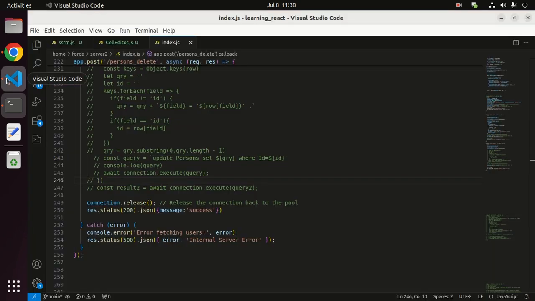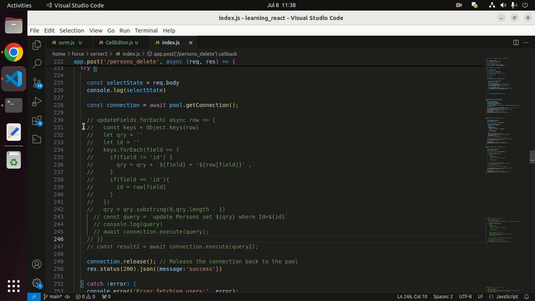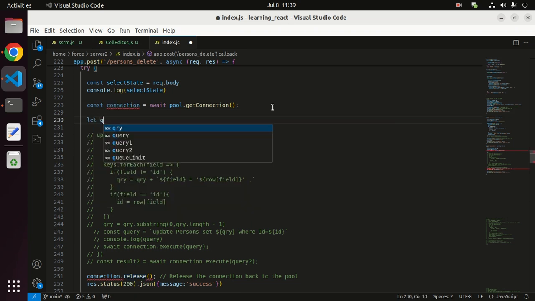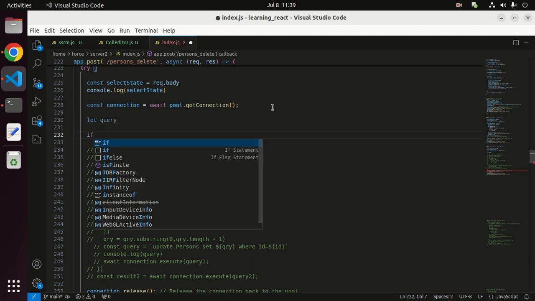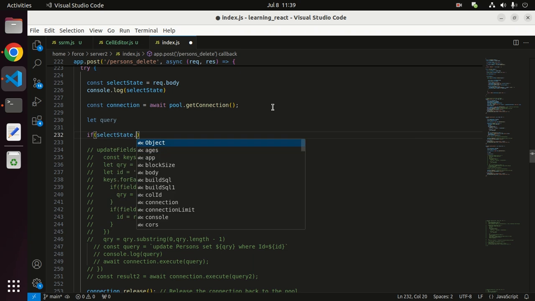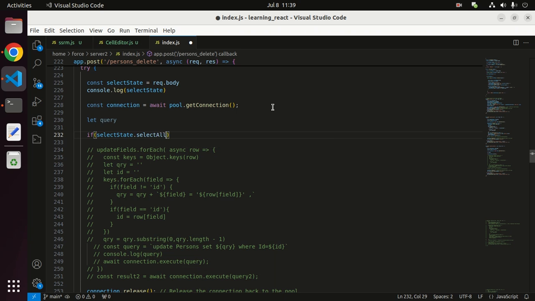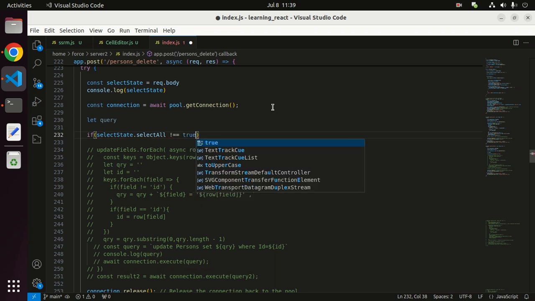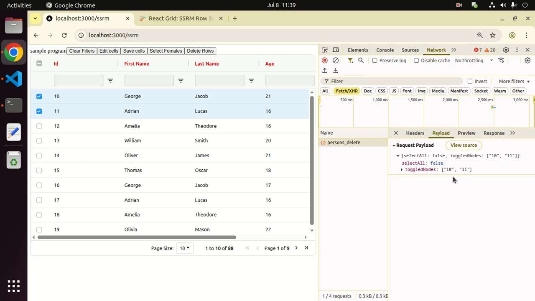After this is working, now we have to create the query. First, we query if select state dot select all is not equal to true. This is the first condition. It is coming, select all equal to false. Okay, select all not equal to true.